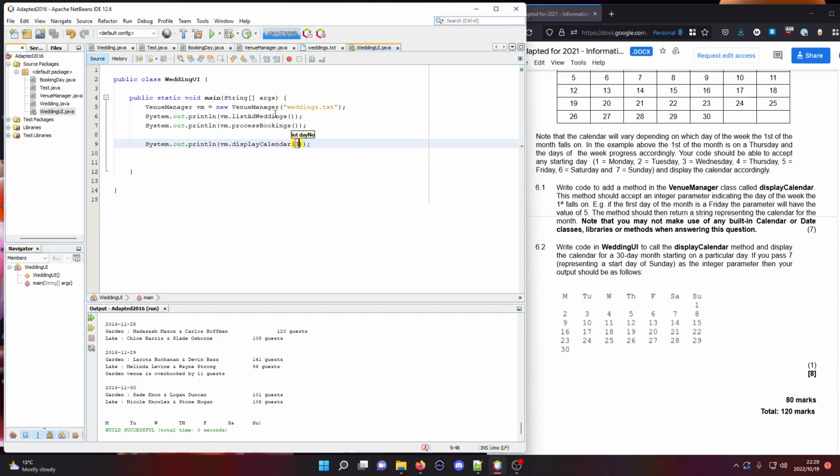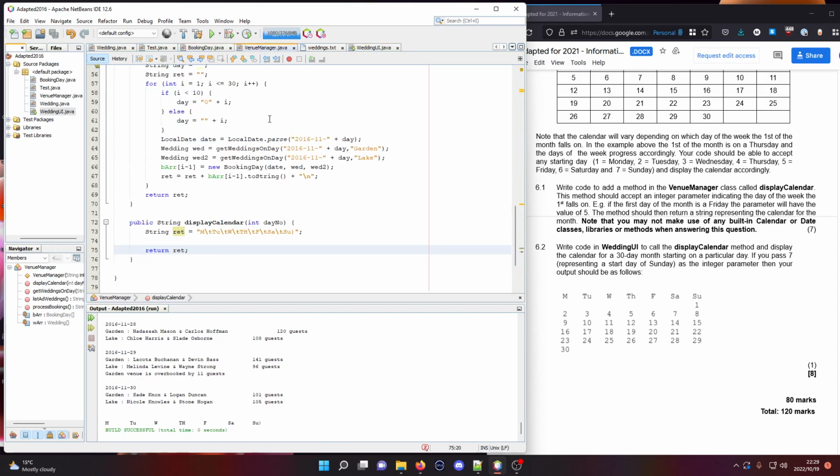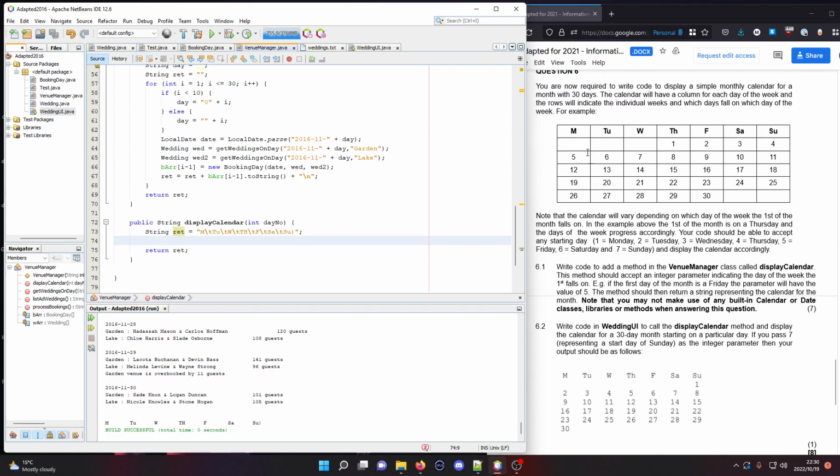Right, let's go back to our display calendar. So we've got our return string for the days of the week. And then I want to do the first line. So, if I'm on day 1 of the week, then I want to add no spaces. Day 2, I want to add 1 space. If I'm on day 3, I want to add 3 spaces. If I'm on day 4, I want to add 4 spaces. If I'm on day 7, I want to add 6 spaces. I call them spaces, but it's actually going to be tabs.